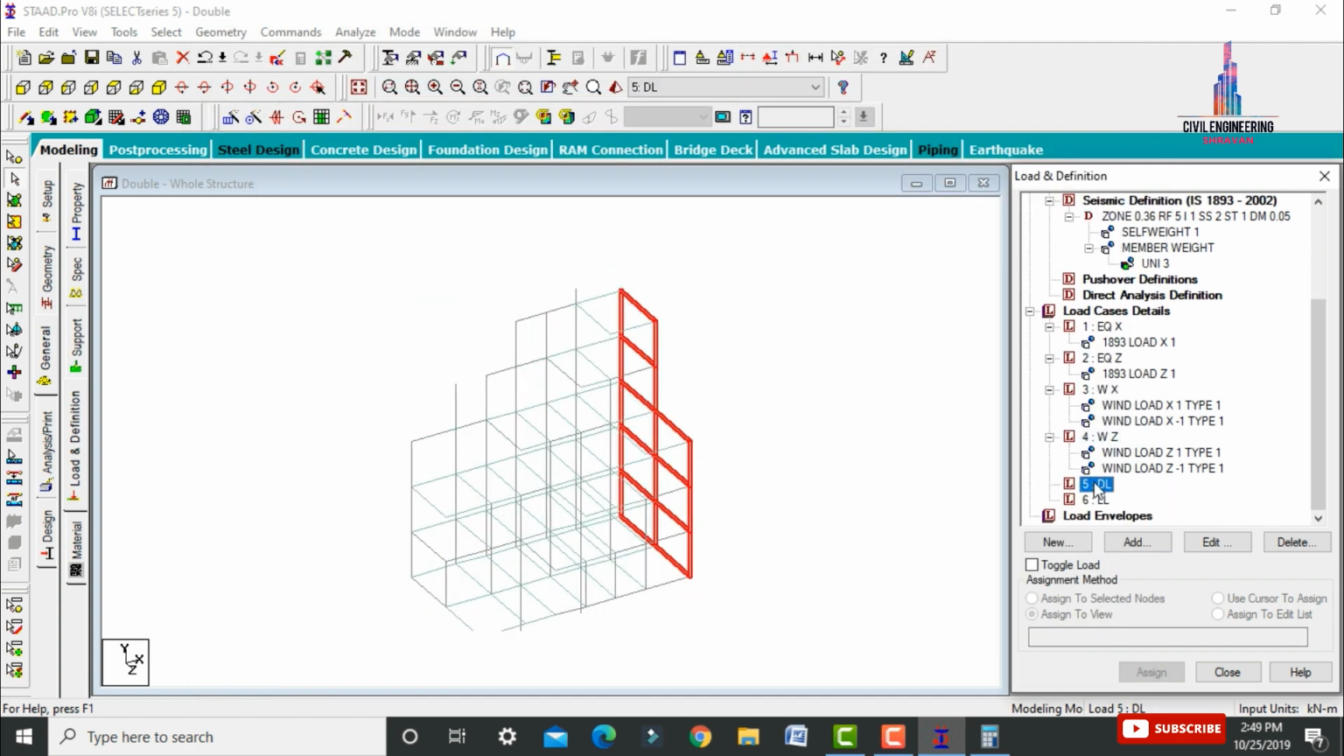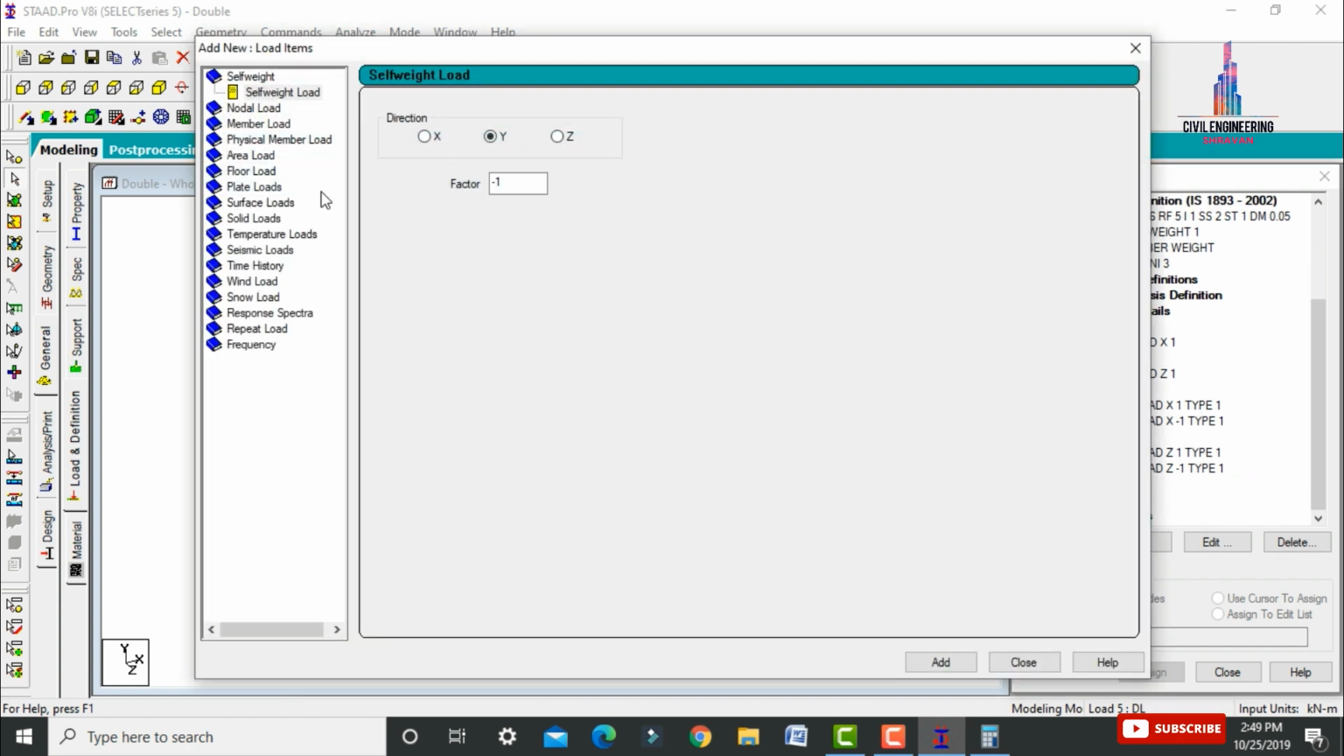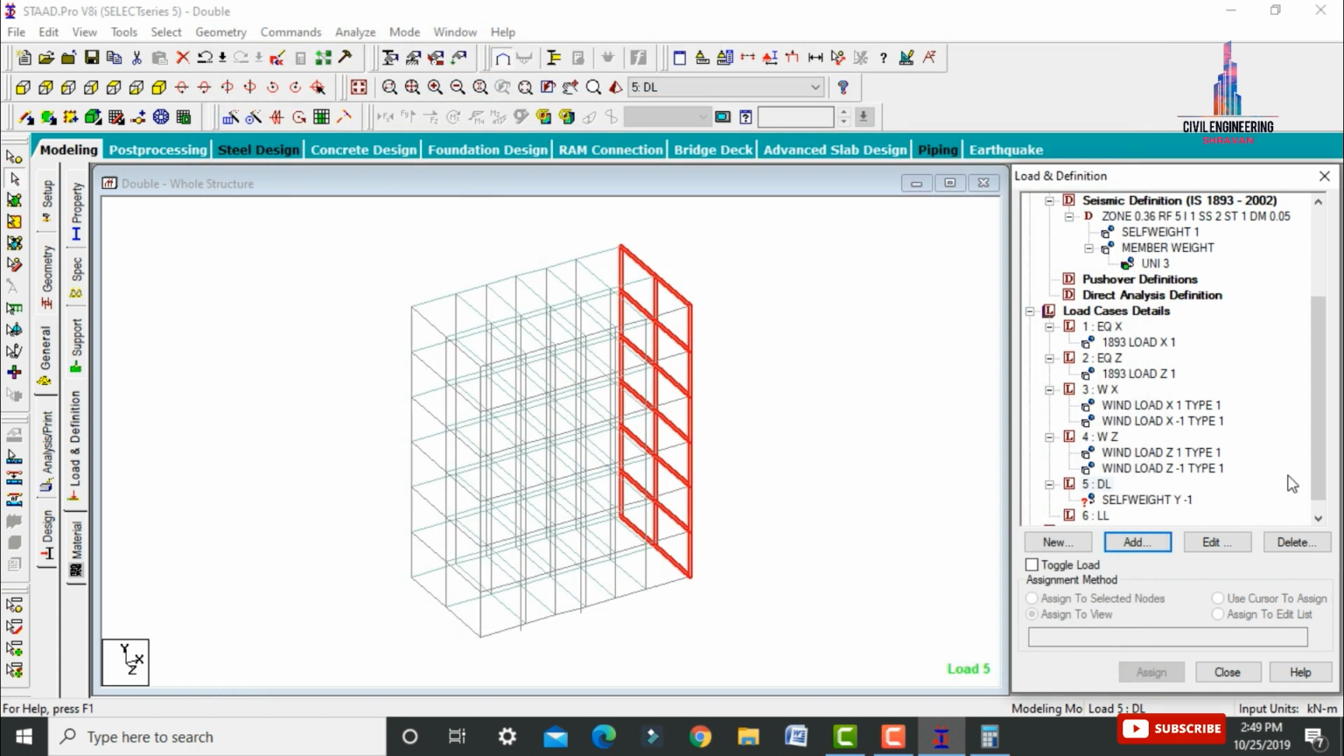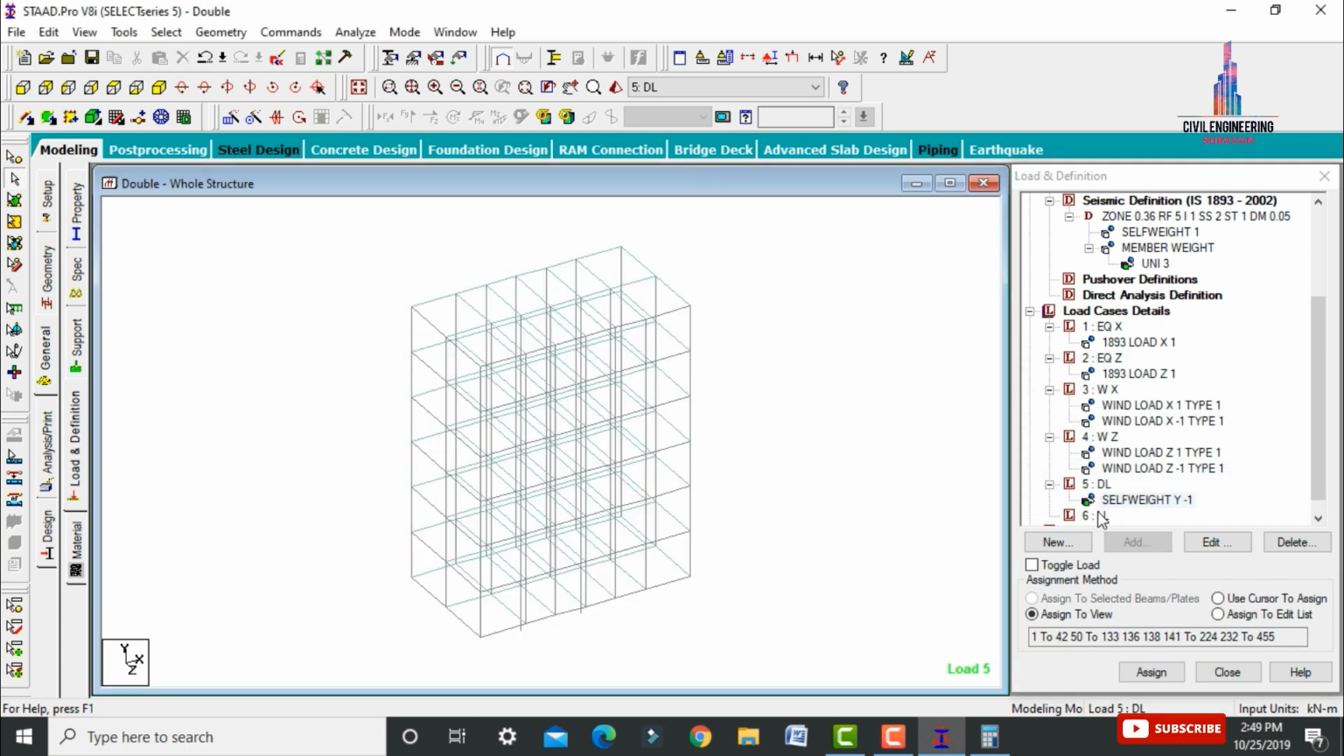Now I am selecting dead load, add button. Here I am selecting the self weight for this respective structure. After that, click on close option. Select the self weight by using assign to view, assign yes option. After that, select live load option. Click on add button here.